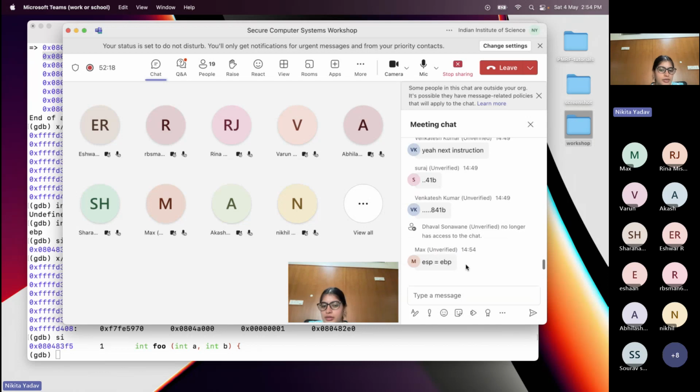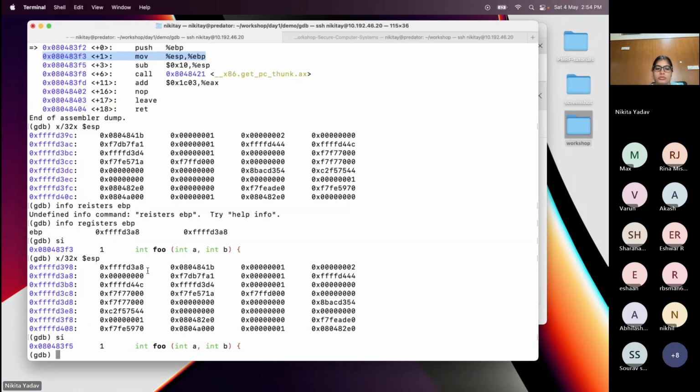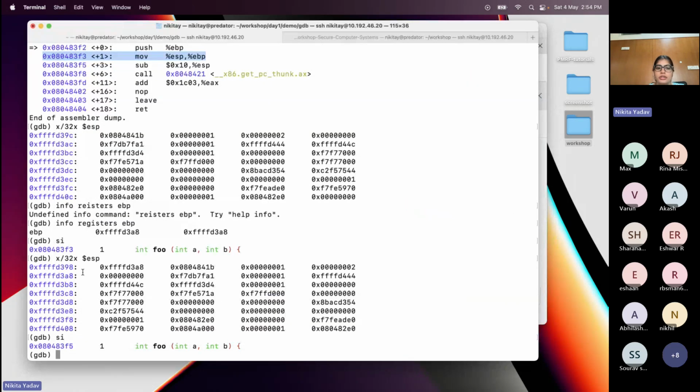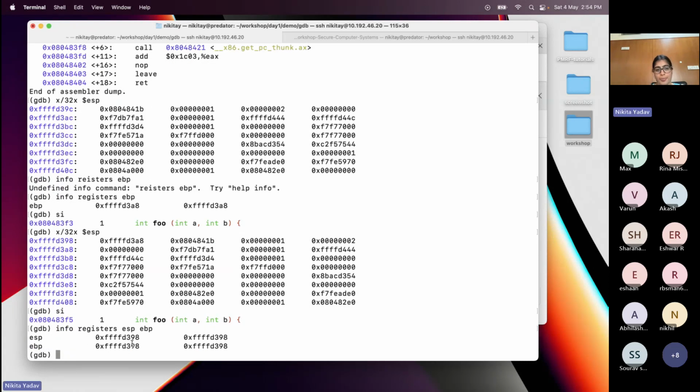Yeah, that is exactly right. But what is the value? Is it FFFD398 or is it FFFD394? Or like, what is that value? Yeah, so that is right. It is D398 because the stack is not changed. You're not decrementing the stack pointer. Whatever is the stack pointer right now, the top of the stack, it's just getting copied here. So your info registers, ESP, EBP, they will be the same.